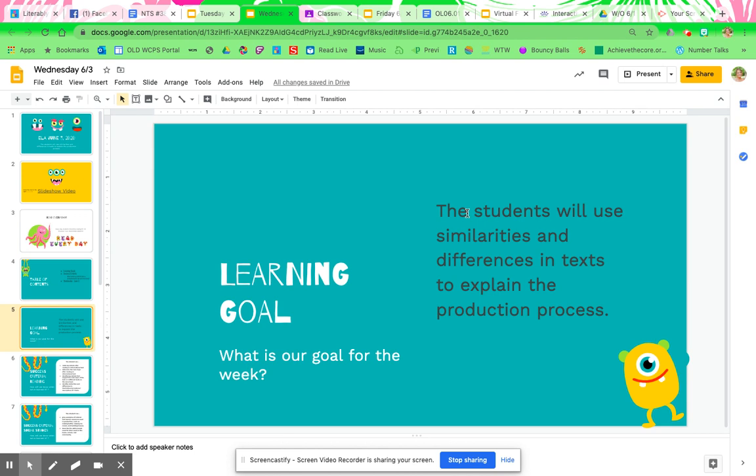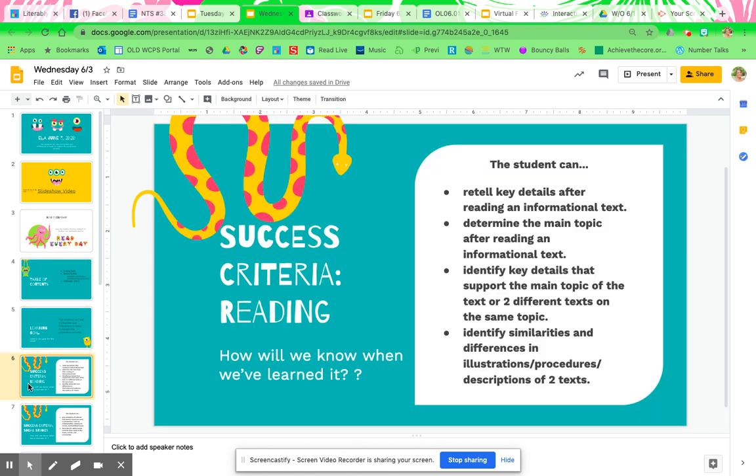All right, today's learning goal: the students will use similarities and differences in texts to explain the production process. So you're going to use what you learned throughout this week today. Your success criteria: the student can retell key details after reading an informational text. The student can determine the main topic after reading an informational text. The student can identify key details that support the main topic of the text or two different texts on the same topic. The student can identify similarities and differences in illustrations, procedures, and descriptions of two texts.